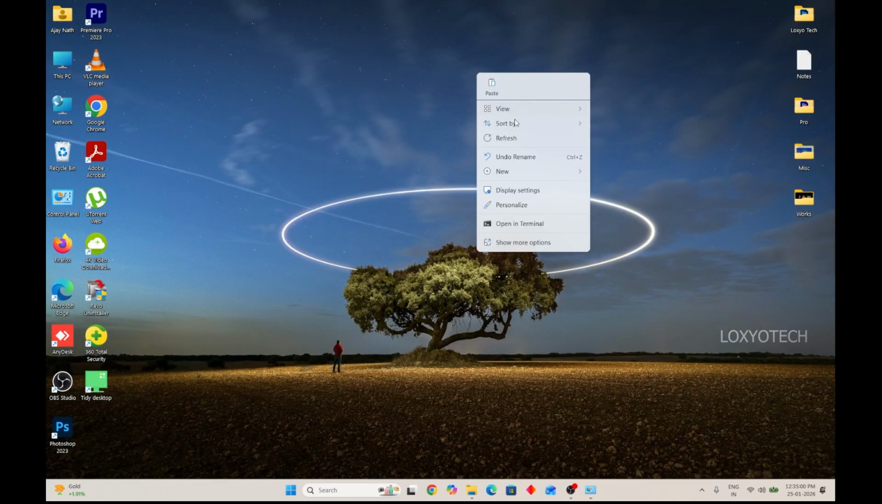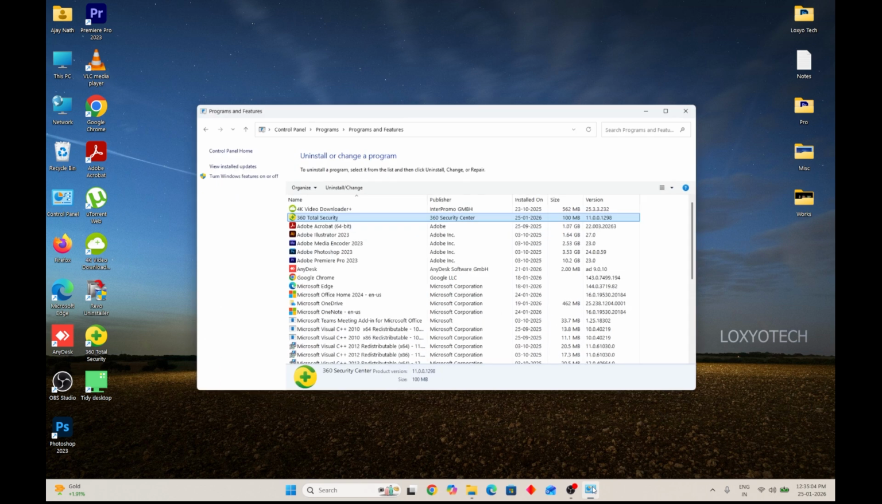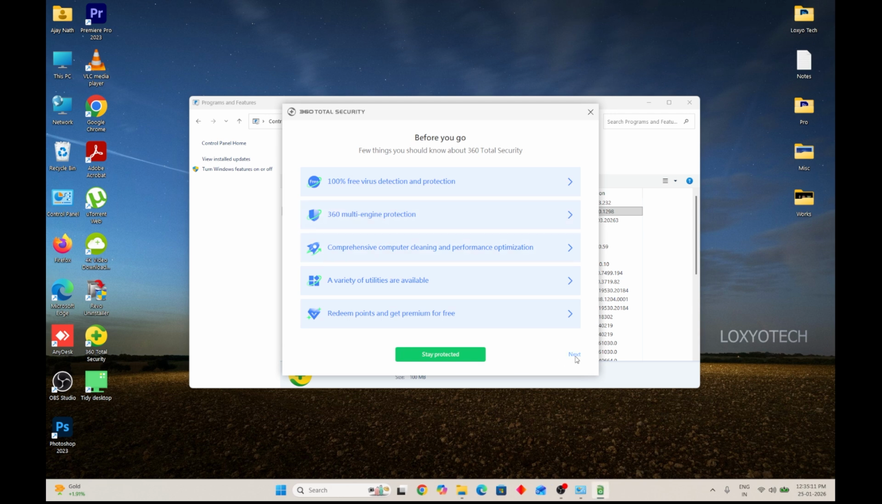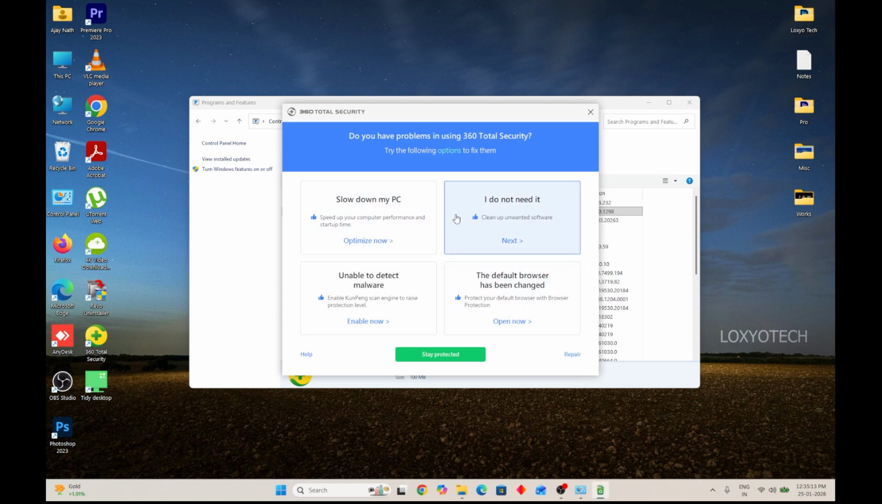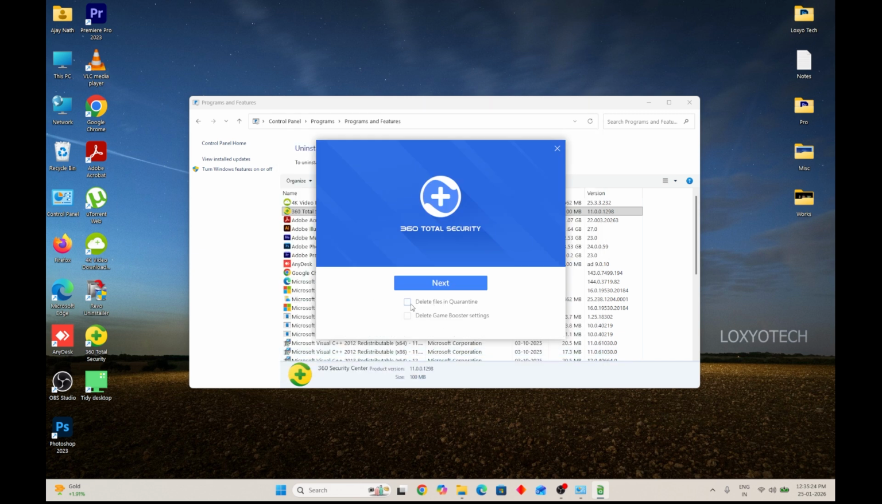Let's try the first method, the simple uninstalling using Windows Control Panel. Select the 360 Security and click Uninstall. Then click Next, and now choose any of the following options. Then choose Uninstall and again click the Uninstall button. Then select the 2 options and click Next. Now it will start uninstalling.